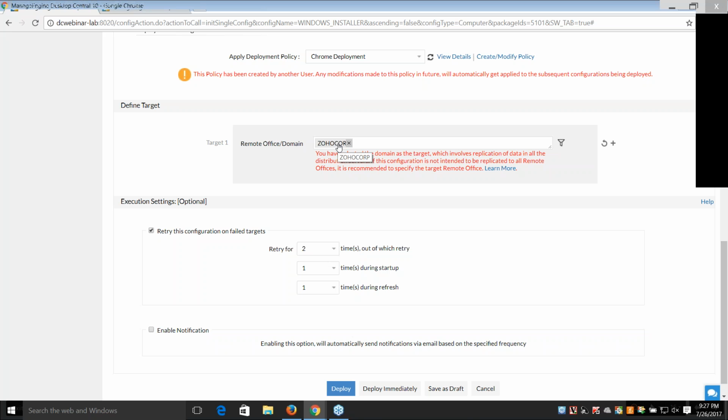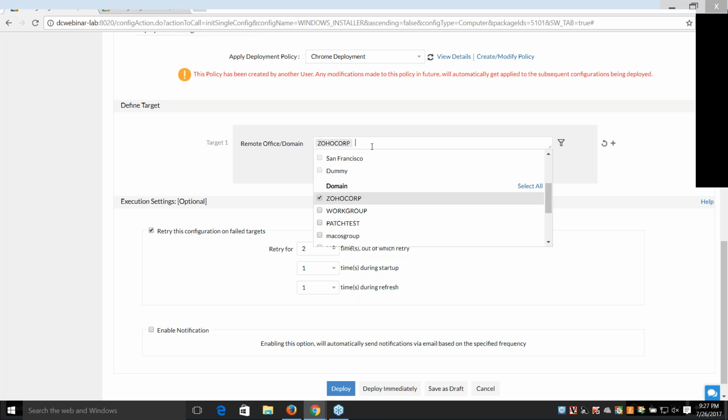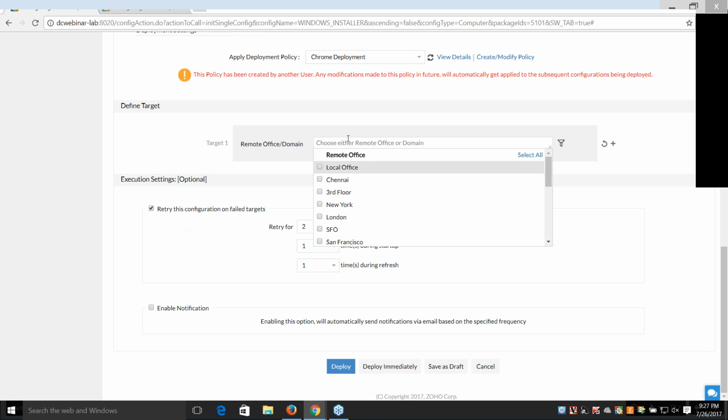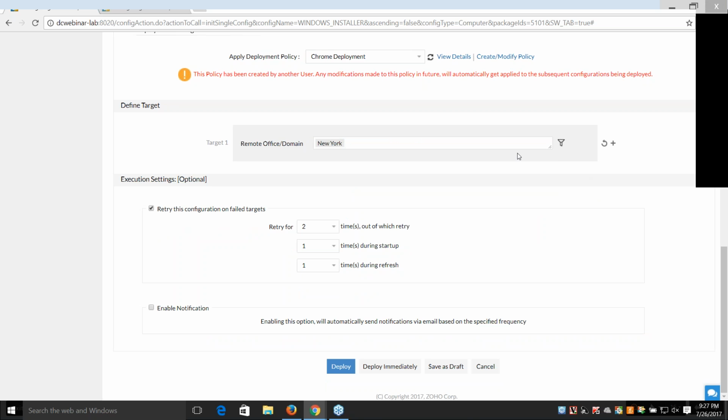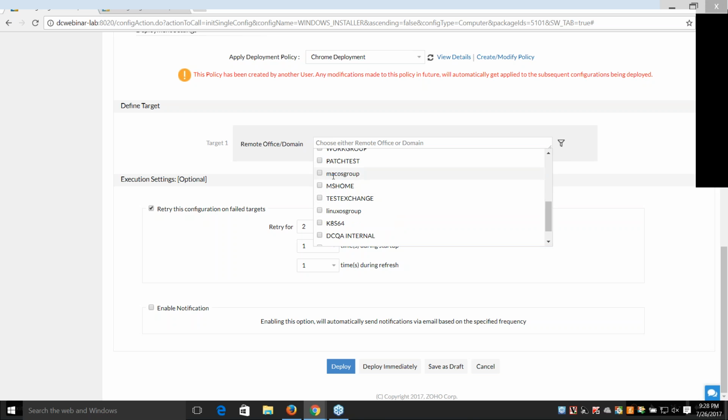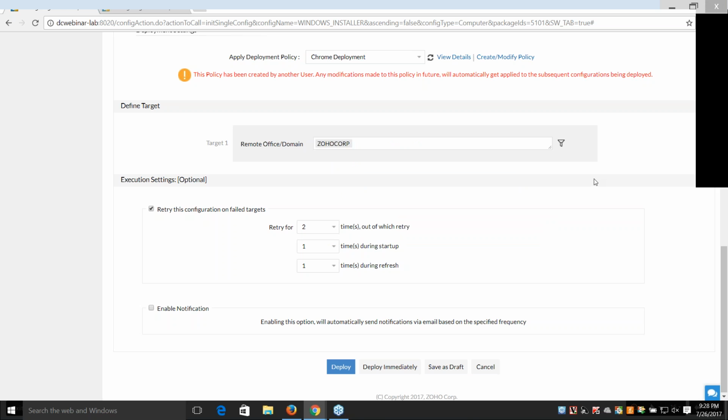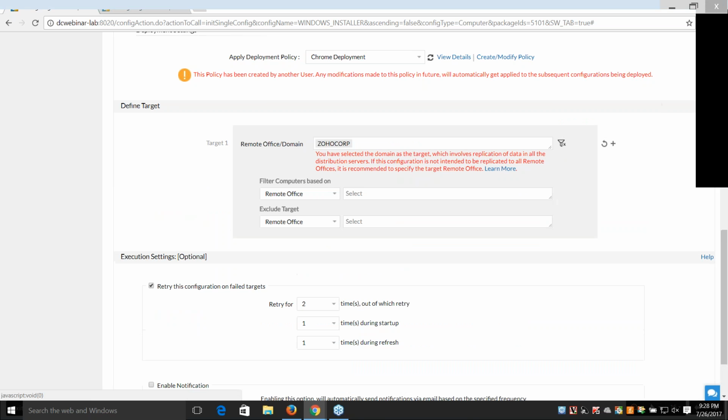So I don't have to select this entire domain, which will eventually result in replicating the package to other distribution servers, which I don't want to happen unnecessarily. So I can select the particular remote office instead of choosing the main domain. I can choose the particular distribution location directly without choosing the domain. So when I deploy this application, the package will be replicated only by the New York distribution server. But in this scenario, I have to choose the entire domain. Absolutely, I don't have any other option, and I can customize that if I want.